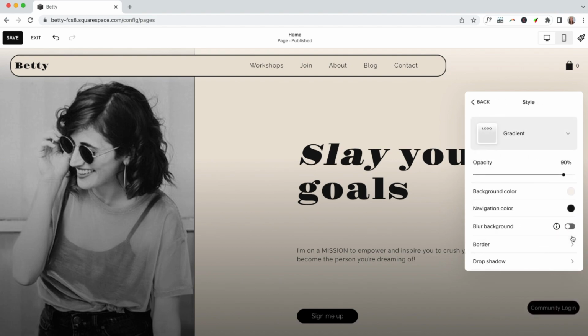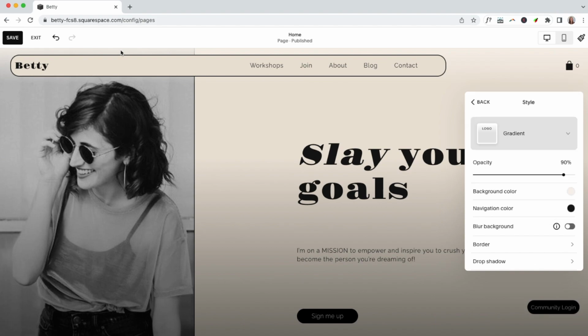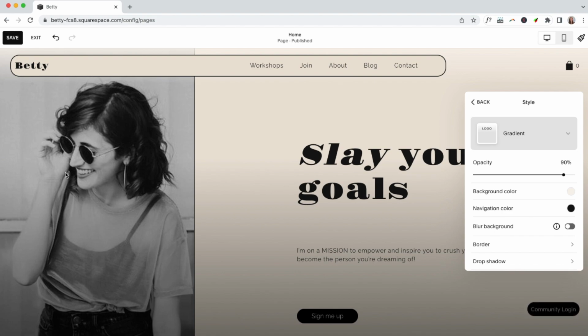So right now under style, I have this set to gradient. So this is what's allowing the full, you can see the gradient up here at the top, but you can always change that. But you'll want to be careful. I'm not sure if every single one of these, like dynamic, theme, there's different ones, like the solid. If you choose solid and you go back to that, I don't think this background image is going to shoot up to the top. So you've got to be careful with that.